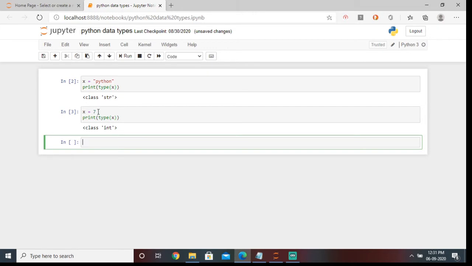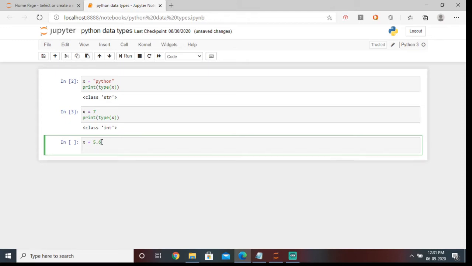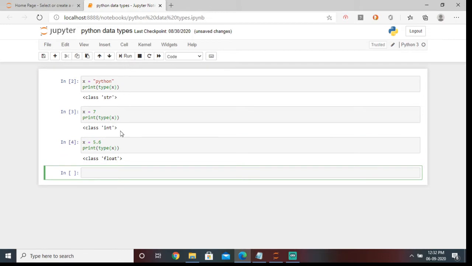Okay, next let's use the float. So for float, let's give 5.6, which is just random, no reason. Okay, and print type x. Okay, I think you should be knowing the output. As you can see, it's float because it's a floating integer. So class is the type and float is the type of function.